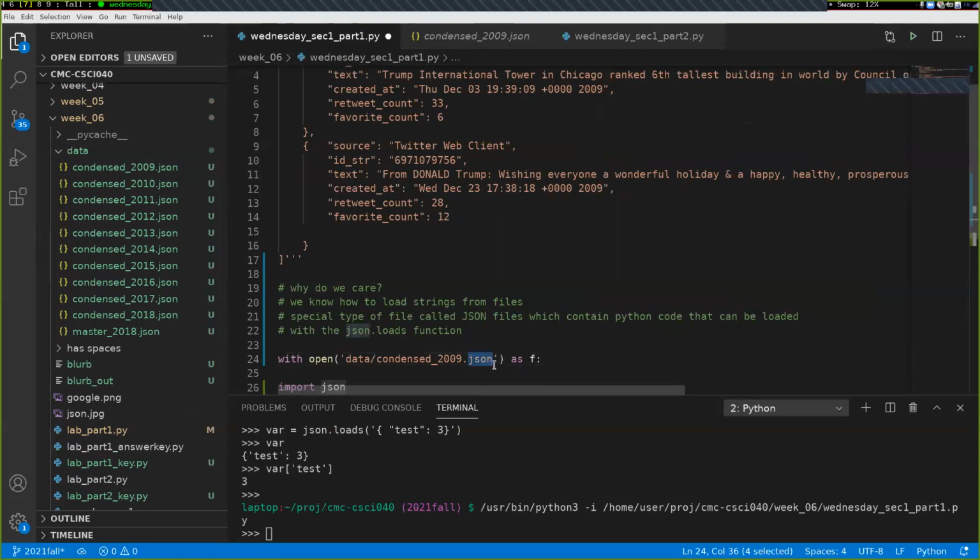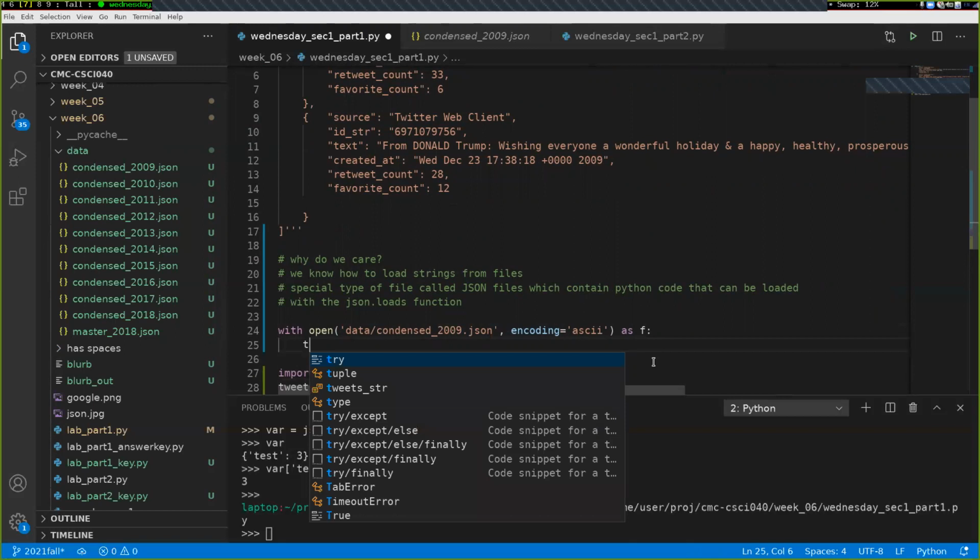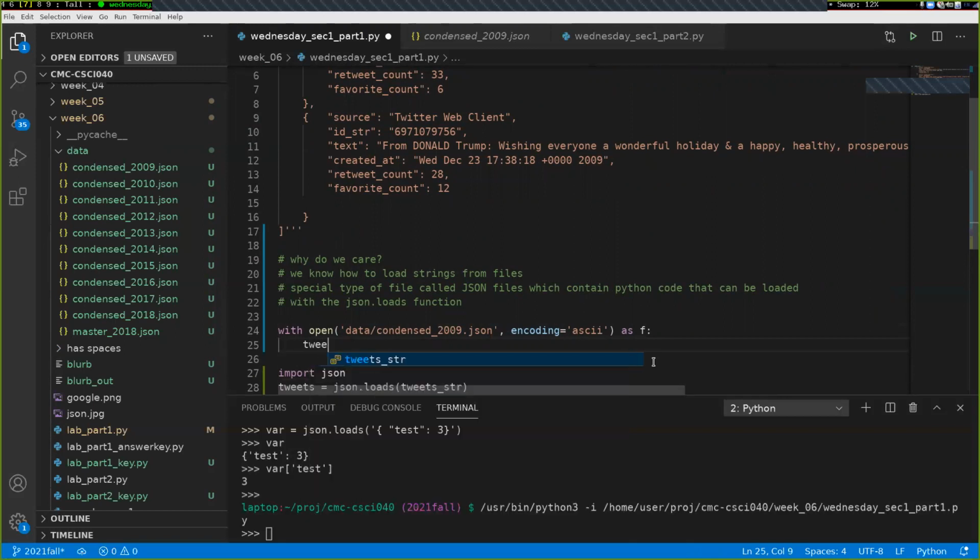Anytime you're opening a JSON file, JSON files always have an encoding of ASCII. So you will always need to specify encoding equals ASCII to open a JSON file. Then to actually get the text, I'm going to store that in a variable called text equals f.read, like that.